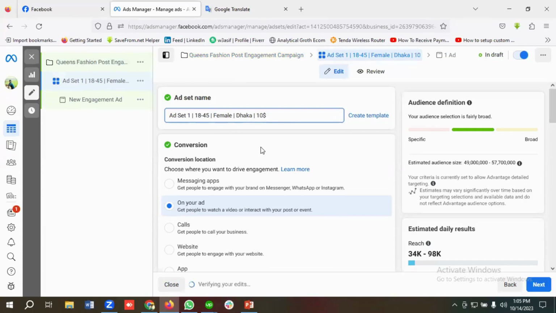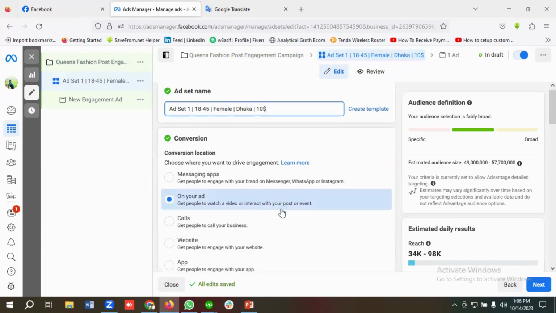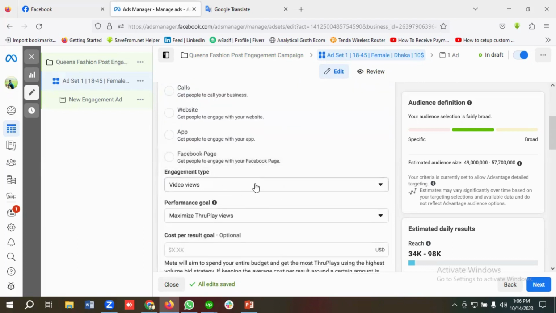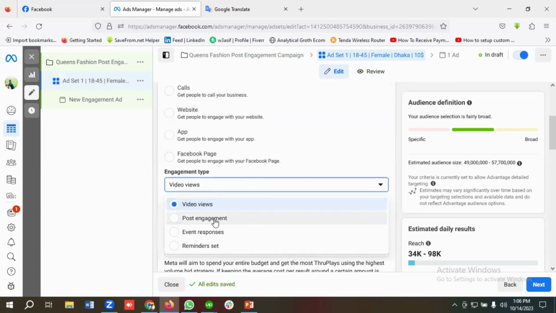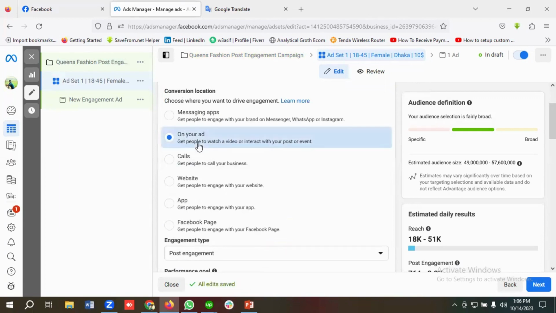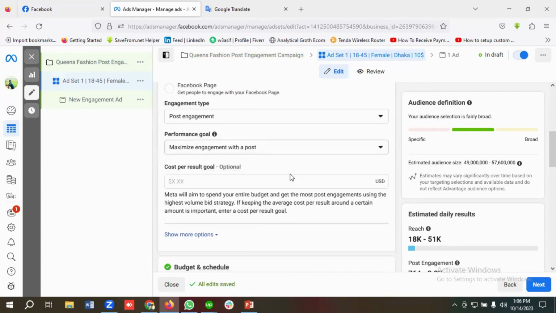So I basically use this technique or template for naming ad set. So you can use it as per your requirements. From the conversion location, I'm going to choose call on your ad. Sorry, not this. This one actually. Call on your ad. Get people to watch a video or interact with your post or event. And from the engagement type section, I'm going to choose post engagement. So you need to choose on your ad, then post engagement.